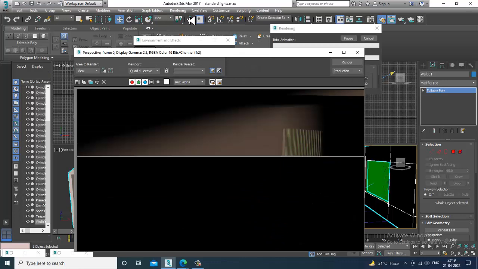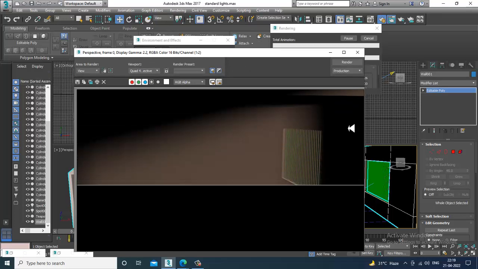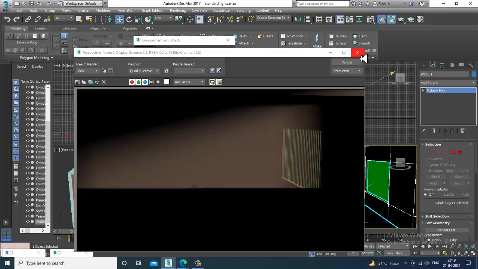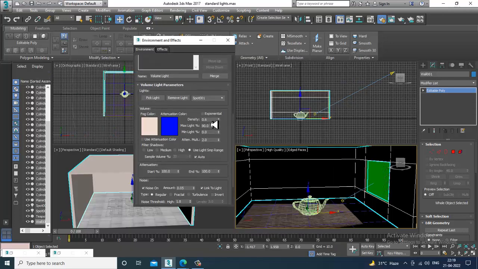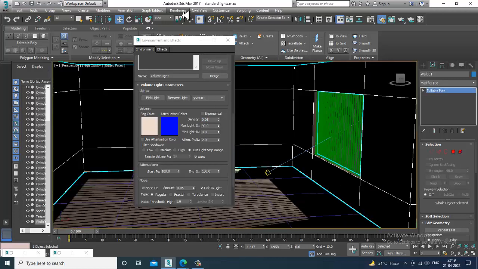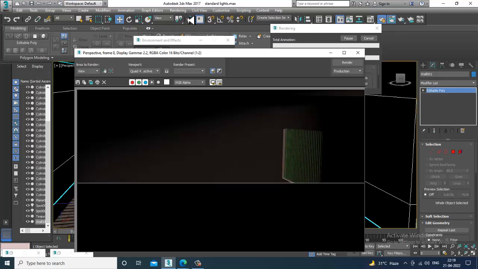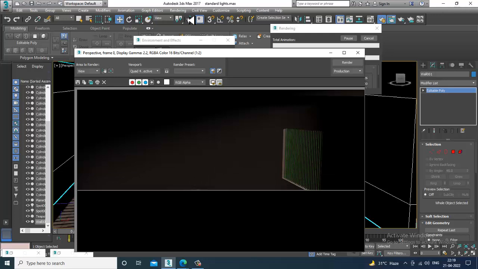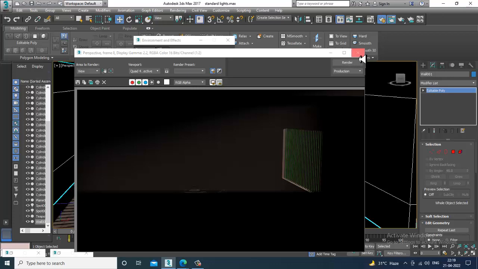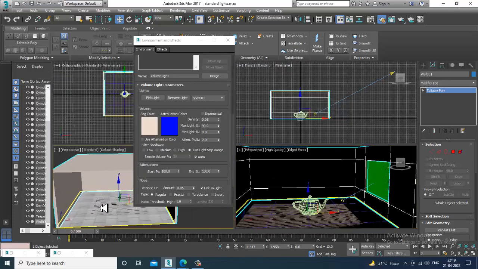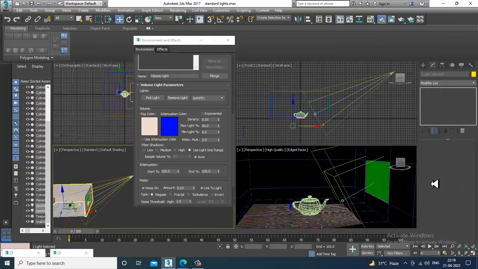Can you see this volume light? So volume light right now is too much, it's too high. So I'll go into 0.05 and let's render it again and see. This is how your volume light works. So I'll change the light. The color of the light is a bit.